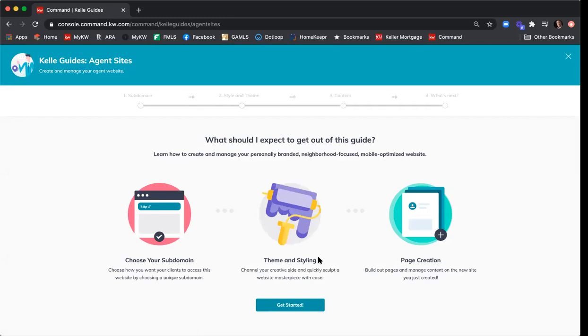And this is going to open up the Kelly Guide. And anytime that you're in command and there's a Kelly Guide, it basically is a process that will hold your hand to set this up for you. So it'll let you know exactly what it is you need to do at every single step of creating your website. It makes it super easy for you. And since we've already gone through and set up our marketing profile, a lot of this information will already be prepared for us. So I'm going to click on Get Started.